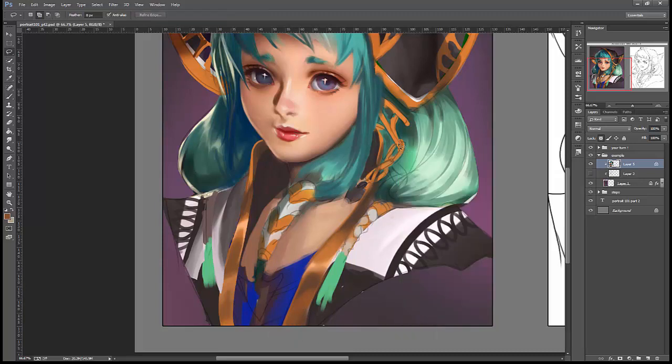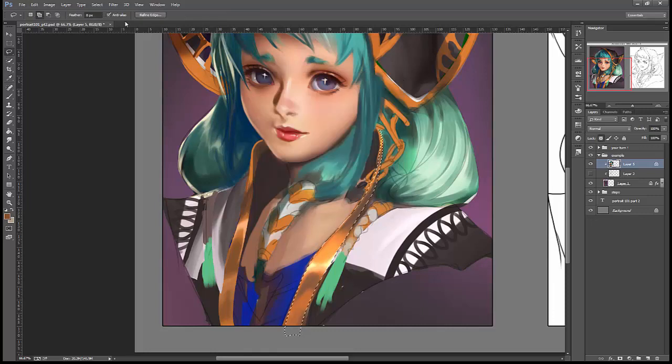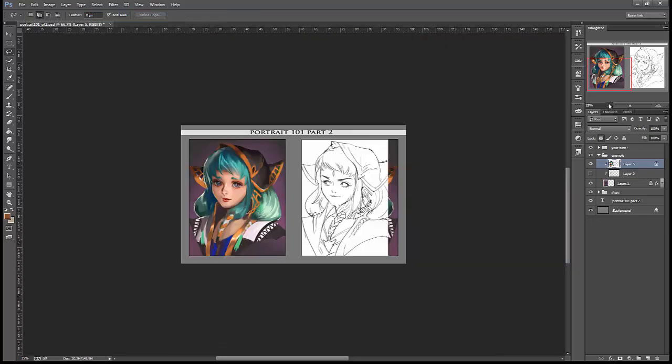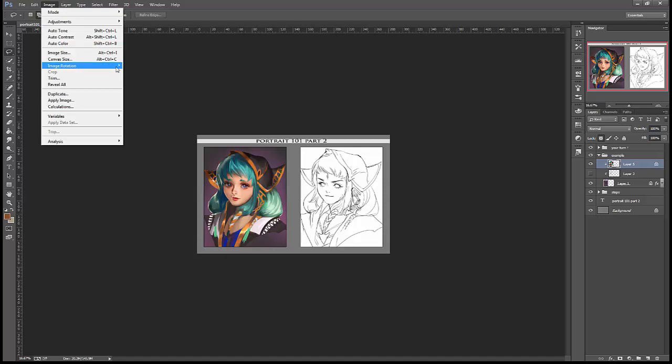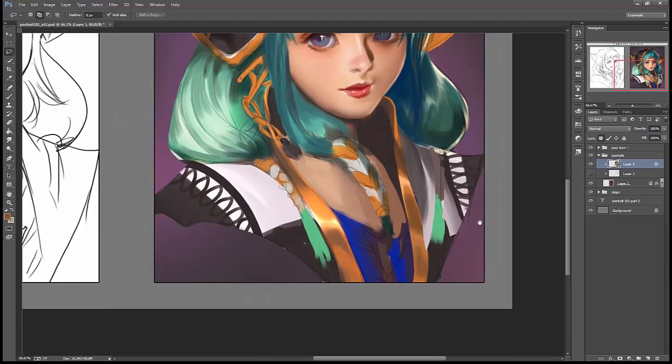Now I'm just going to the levels adjustment to change up the intensity of her golden trimmings. And I zoom out to see if it looks good and flip the canvas as well. And now I have something I kind of like.